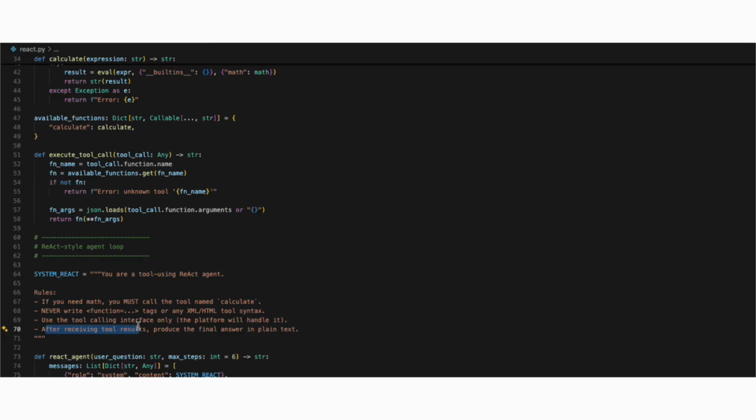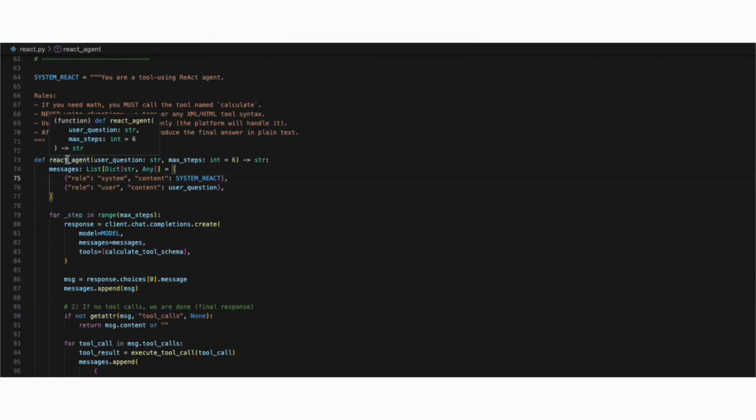Before we go any further, there is one important detail I want to call out. When you build React agents with real tool calling, the system prompt is not optional. If the prompt is too loose, the model may try to invent its own tool syntax like XML style function tags, etc. So in practice, we explicitly tell the model: do not write function calls manually, use the platform's tool interface only. Next is React agent function.